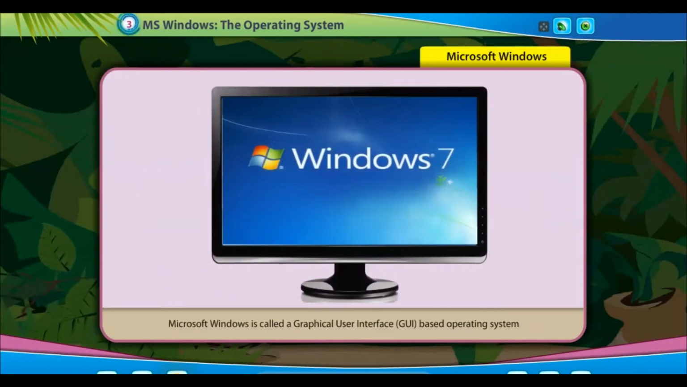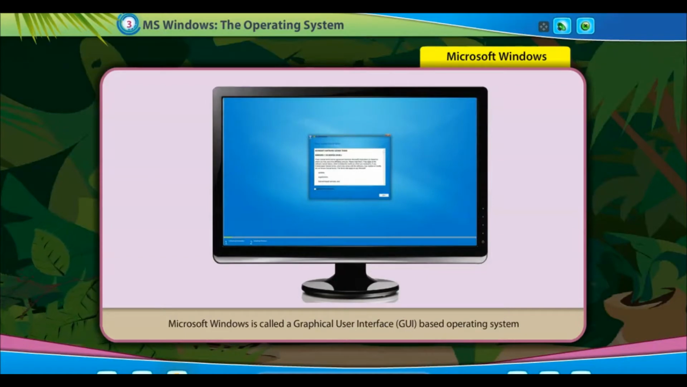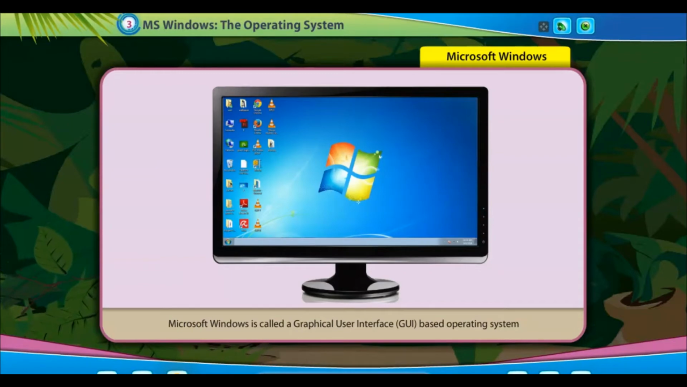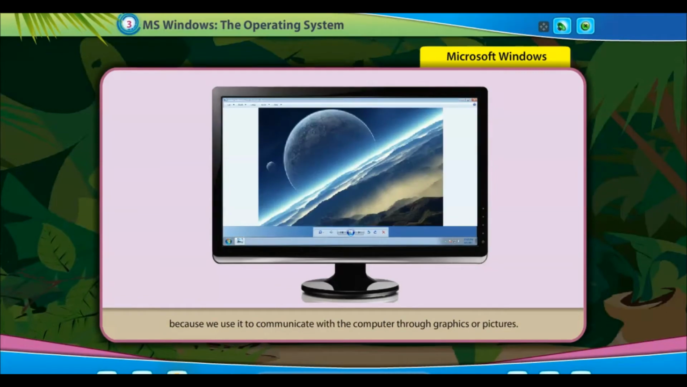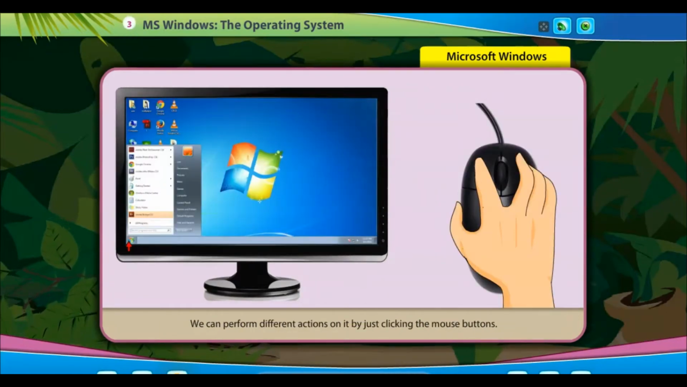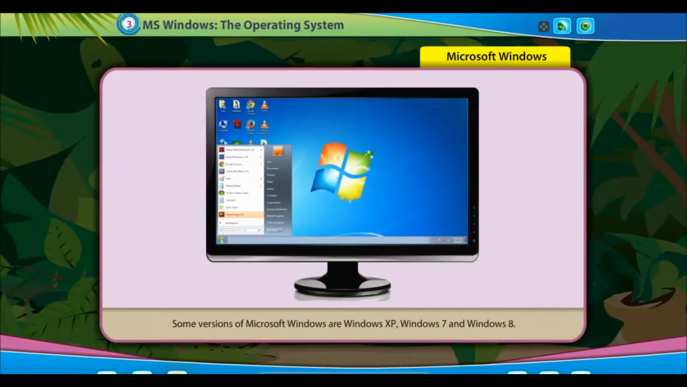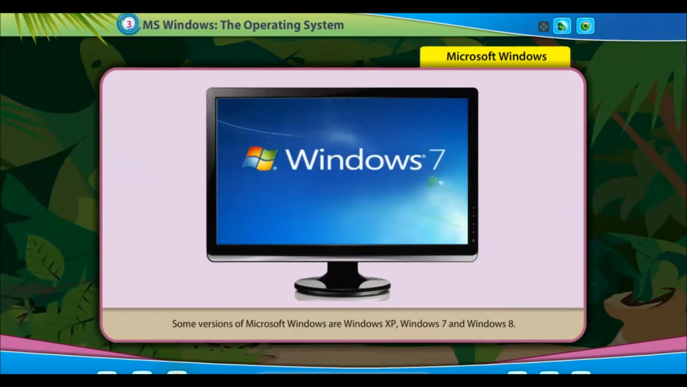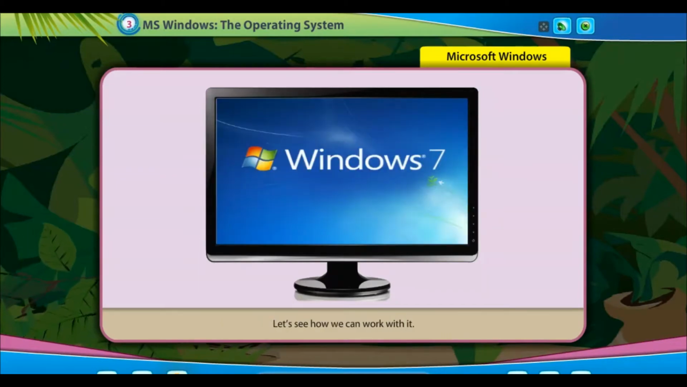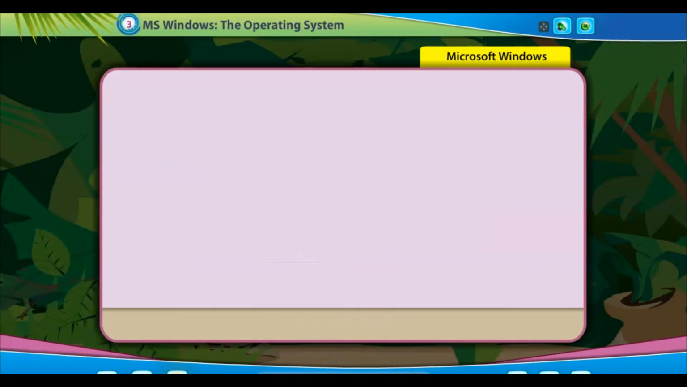Microsoft Windows is called a Graphical User Interface (GUI) based operating system because we use it to communicate with the computer through graphics or pictures. We can perform different actions on it by just clicking the mouse buttons. Some versions of Microsoft Windows are Windows XP, Windows 7, and Windows 8. However, the most commonly used version is Windows 7. Let's see how we can work with it.